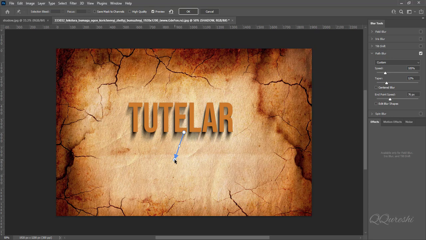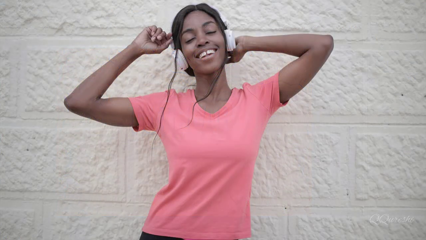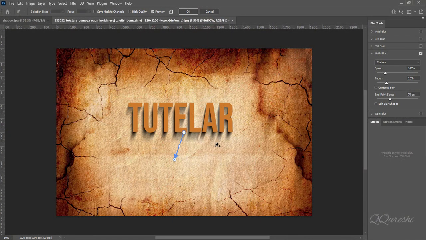You can apply this shadow effect on text, or you can apply it on a human image, like this image of a model. Let's get started without delay.